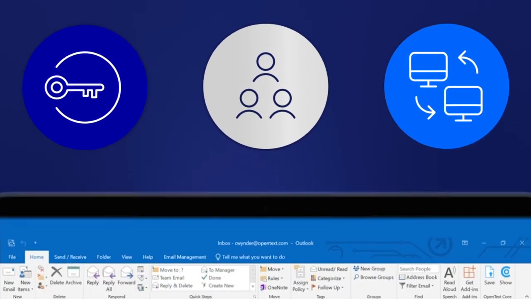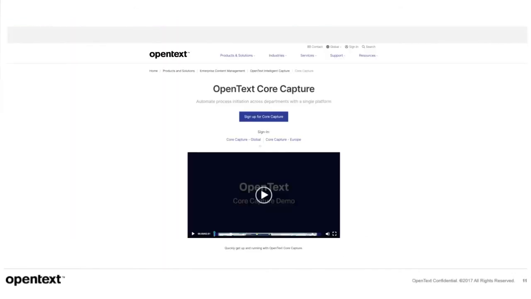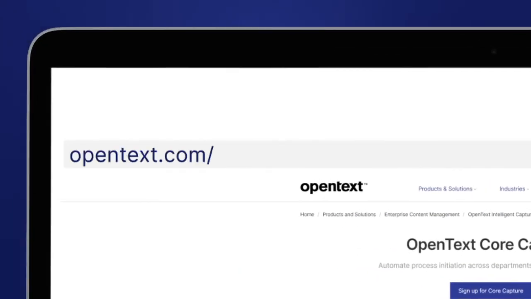Admin Center, which allows you to access all of your OpenText Core applications under My Apps. You can also log into Core Capture from our website at opentext.com/corecapture.